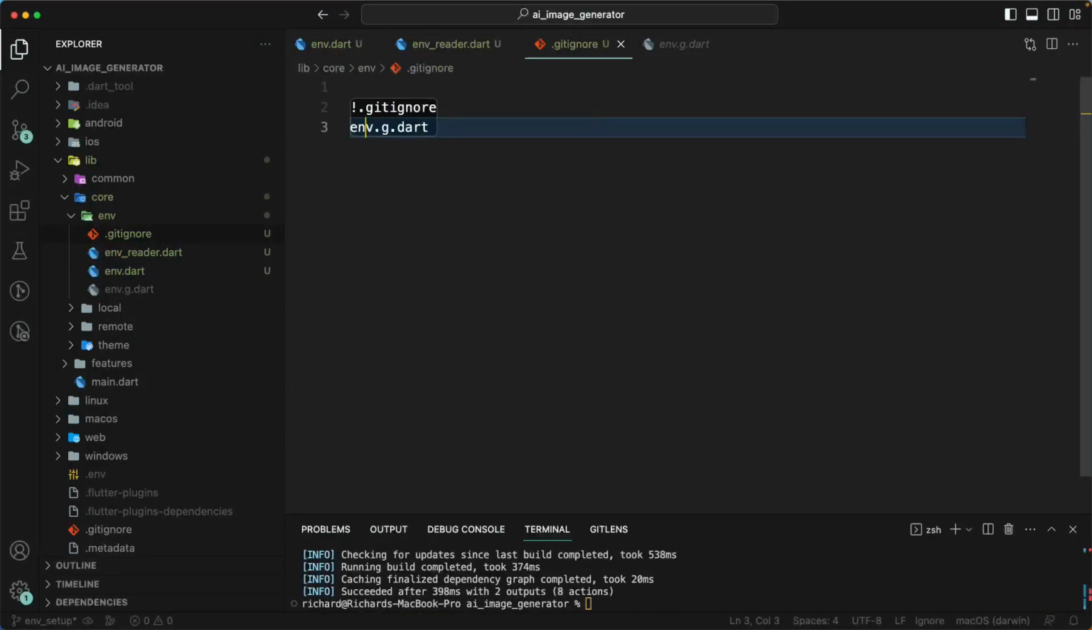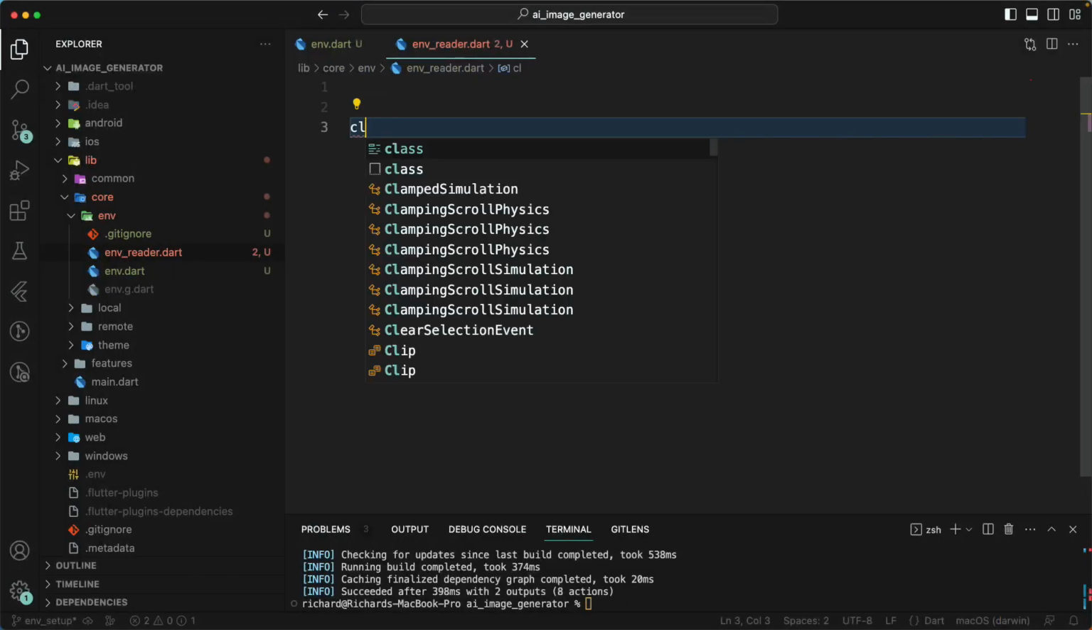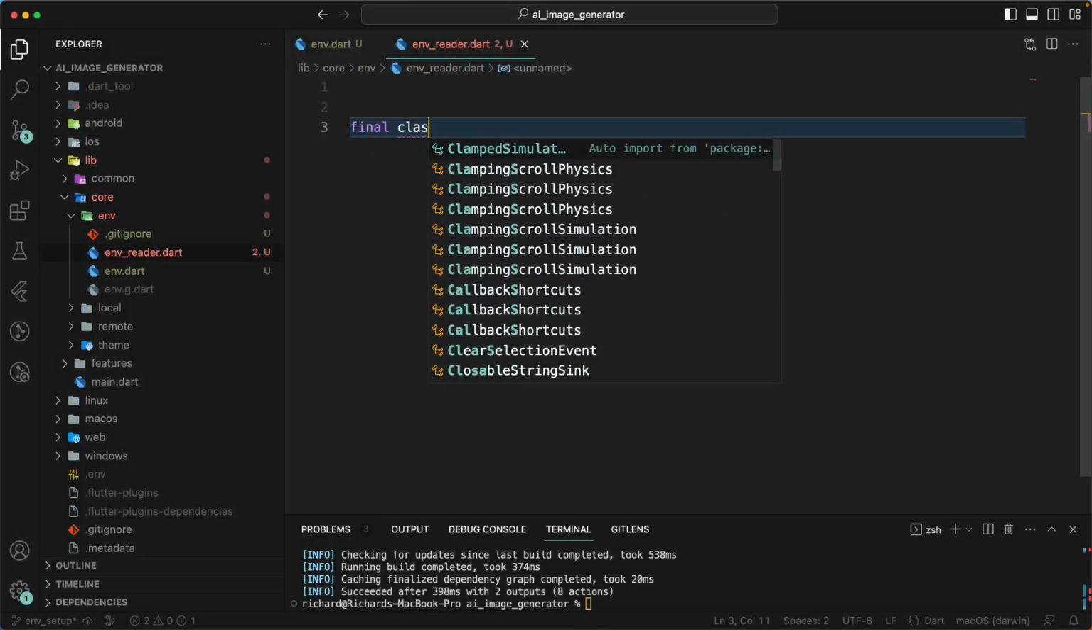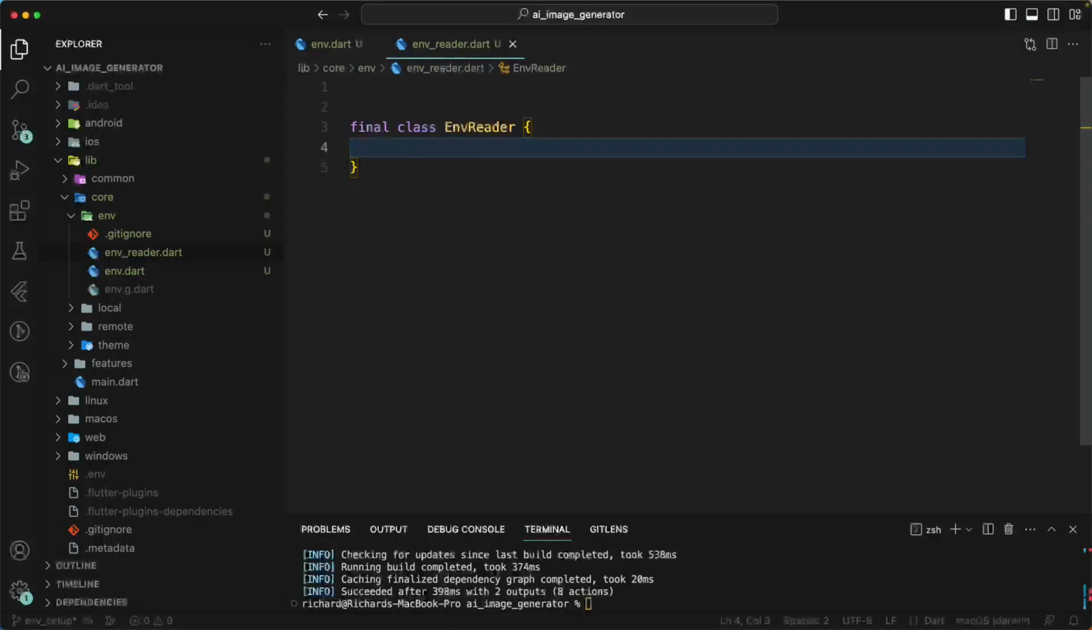So the .env file, we don't want to push that one to GitHub, for security reasons. So once we have that, we are good to go over here. And with this env reader, what we need to generate over here is, let's create the final class over here, class EnvReader over here.